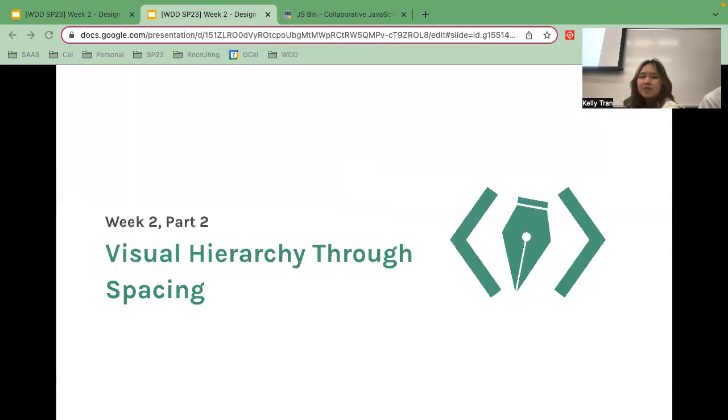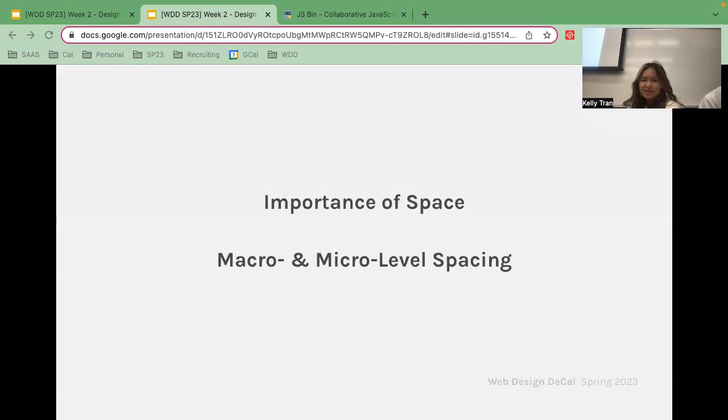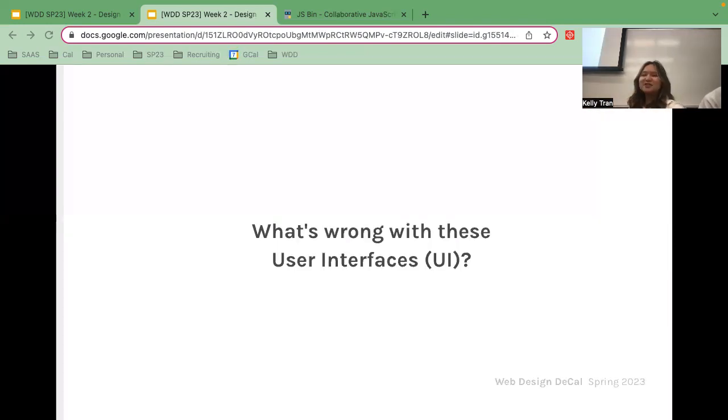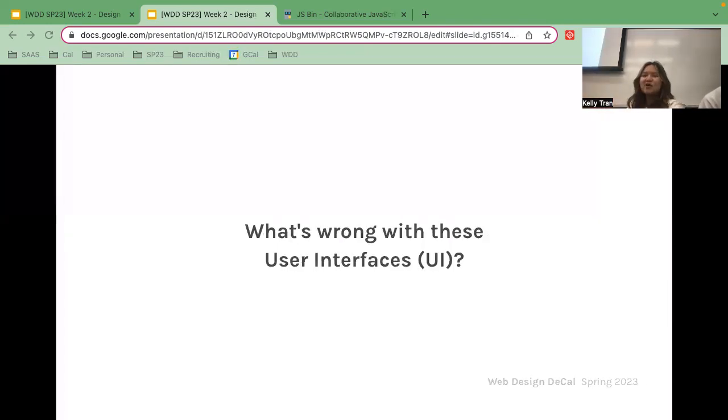But yeah. All right, so let's get into visual hierarchy with spacing, which I think is a very cool topic. We're gonna break it down into two chapters, I guess: importance of space, and then macro versus micro level spacing. So, importance of space. I'm gonna need some interaction with y'all today. I'm gonna show a few pictures and you're gonna tell me what is wrong with the UI of these. So here's our first picture.